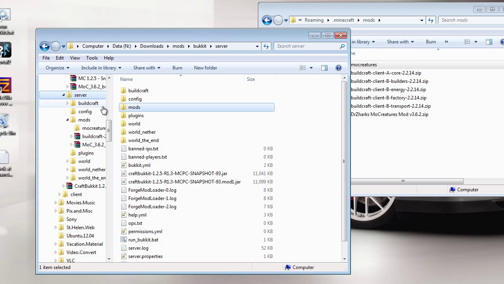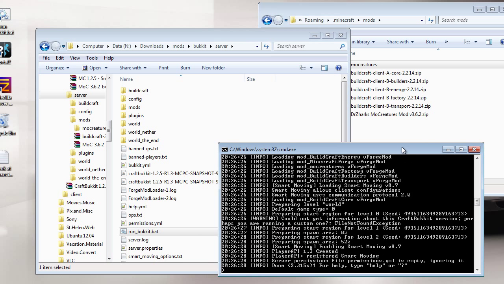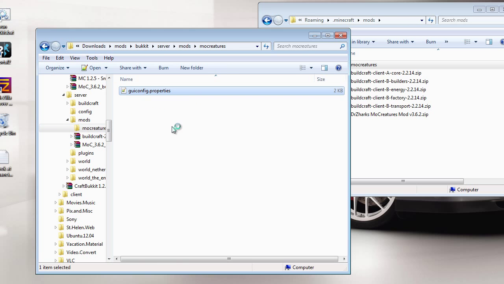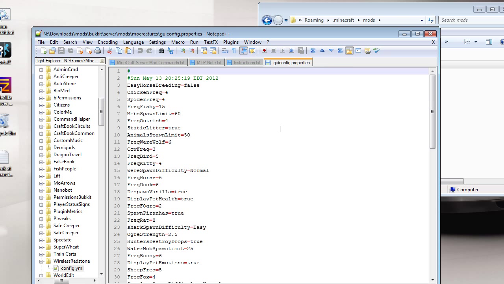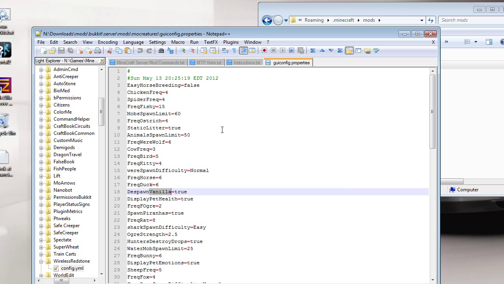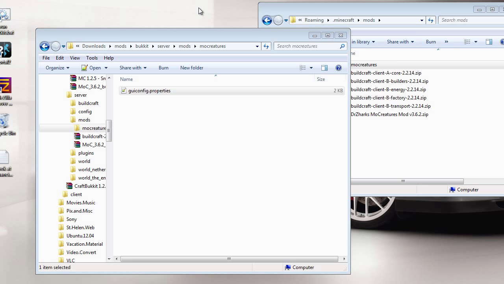Alright, so now let's run it again. Let's run the server. One more thing that you need to do. I'm going to stop it. Edit that file. Go to the lines that say vanilla. So go to this line that says change vanilla spawns. Make sure that is false and not true. Alright. So it so happens that this file here is correctly configured, so I don't need to change it. But make sure that it is false.